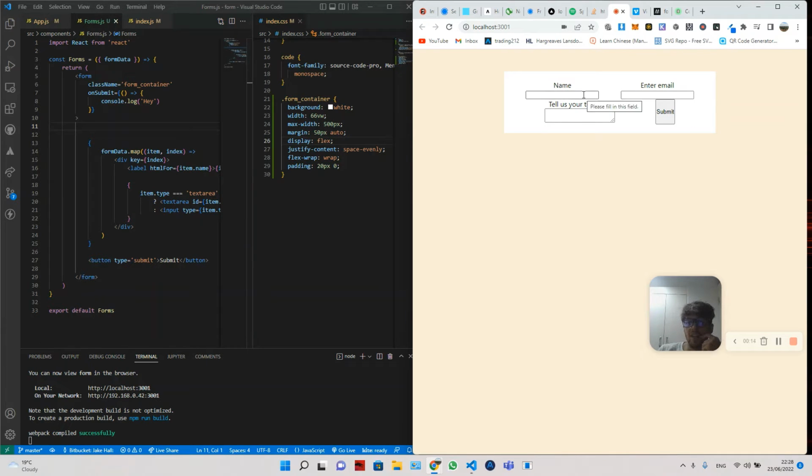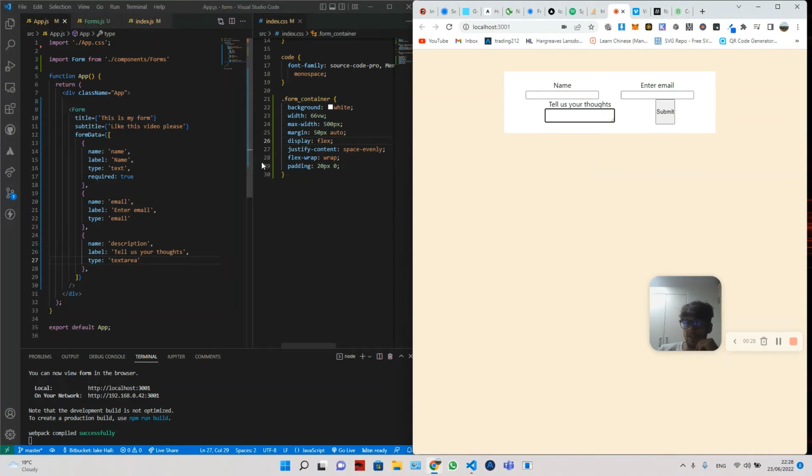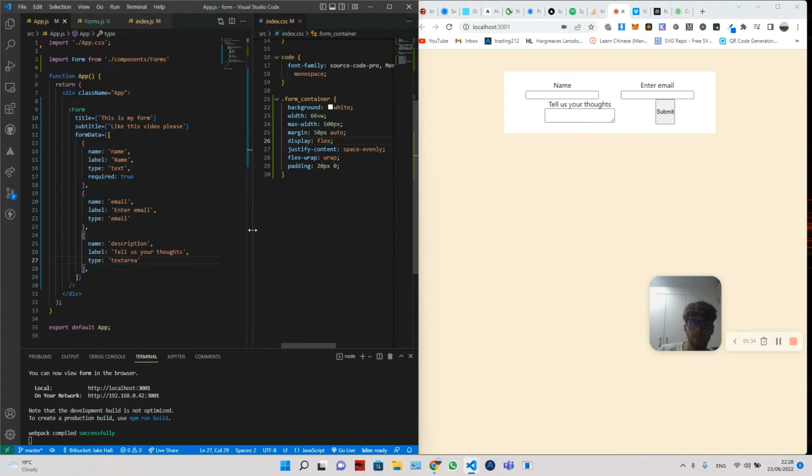A couple of things that I added was I added the text area box just to show what it looks like. So to do that, you just go into the array of objects and just use type text area. This is what it looks like. We're going to add some stylings to it to make it look a bit nicer. But let's focus back on the CSS.